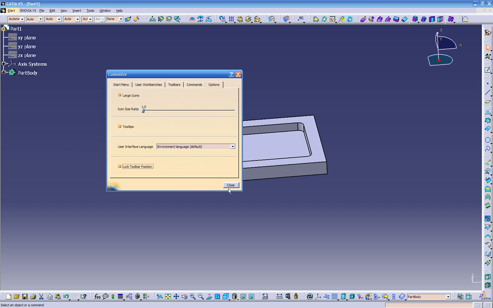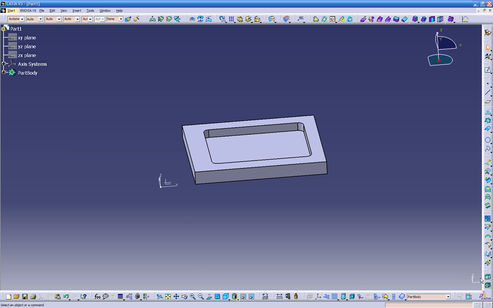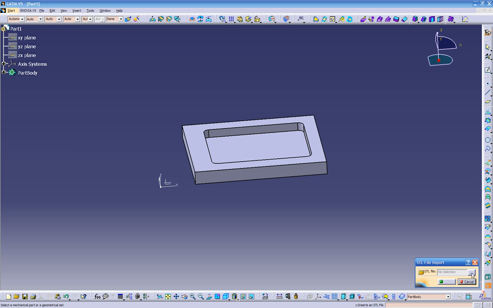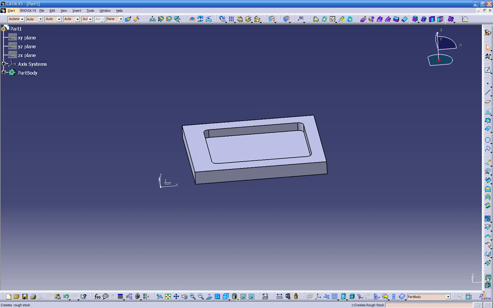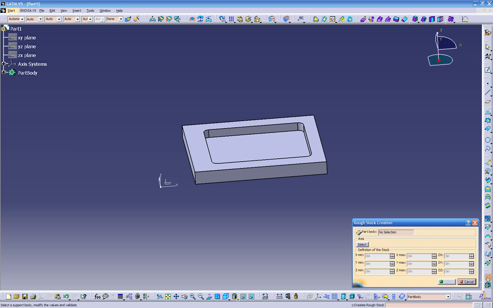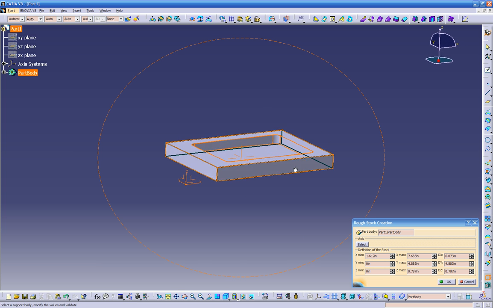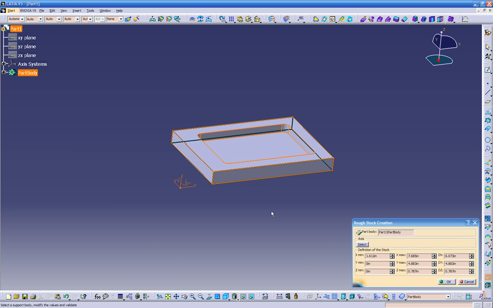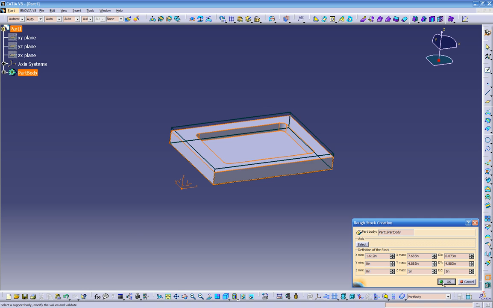I'm gonna lock this again. This will allow us to create a rough stock material. We can create it, or we can import the STL file. You can click import, and then it's gonna ask you where you're gonna import it from, or you can create your own. For now, I'm just gonna create our axis, and I'm gonna create this box right here. This is gonna be my stock material. I'm gonna make it 1 inch.